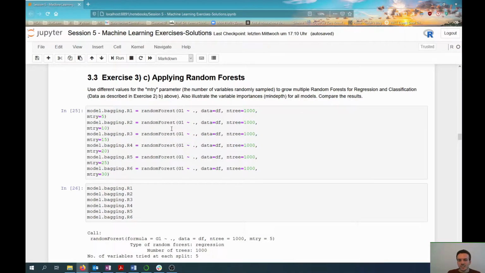In exercise 3c, we will apply random forests. Using different values of the mtry parameter, which is the number of variables that are randomly sampled, we will grow multiple random forests for regression and classification with the data that we've discussed before. We will also illustrate a version of variable importance, the one that uses min depth, and then we will compare our results.